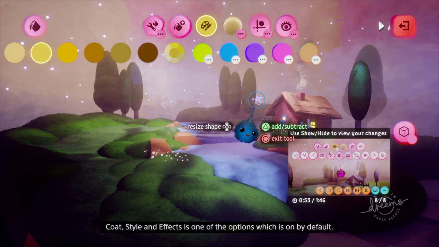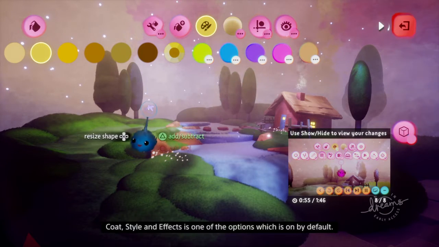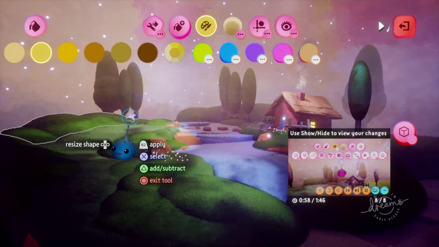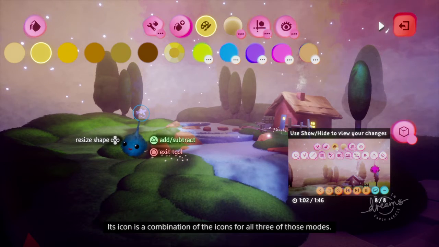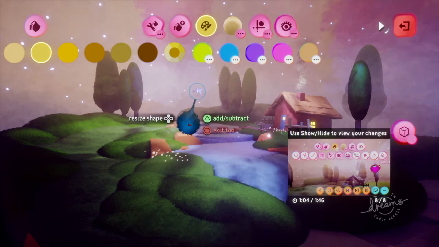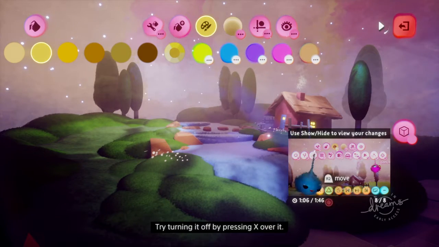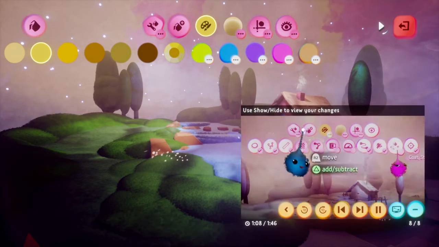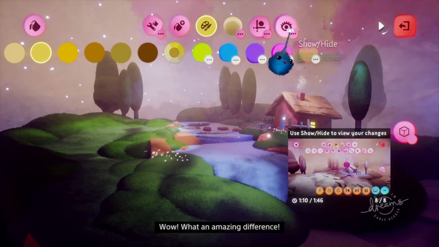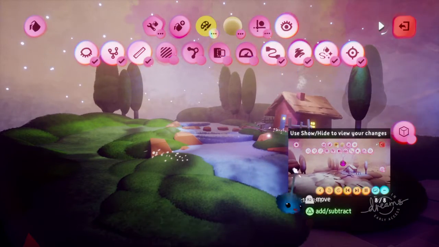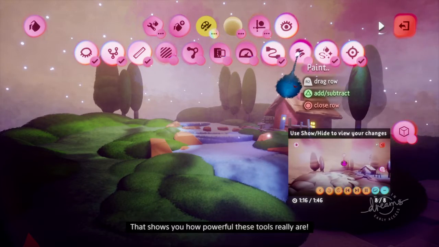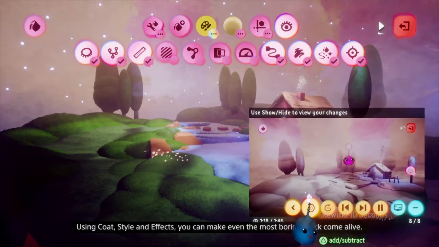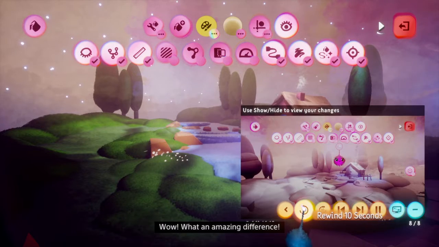Coat, Style and Effects is one of the options which is on by default. Its icon is a combination of the icons for all three of those modes. Try turning it off by pressing X over it. Wow, what an amazing difference. That shows you how powerful these tools really are. Using Coat, Style and Effects, what an amazing difference.